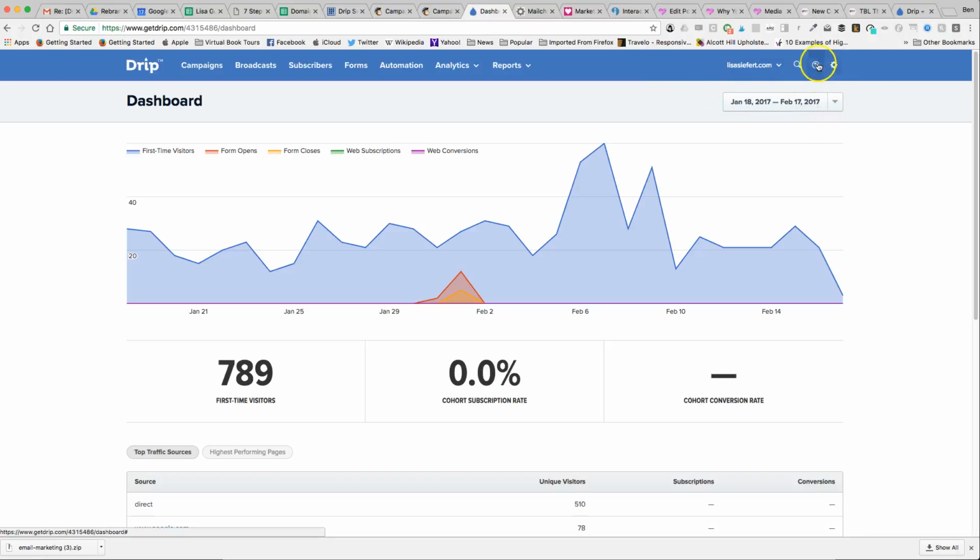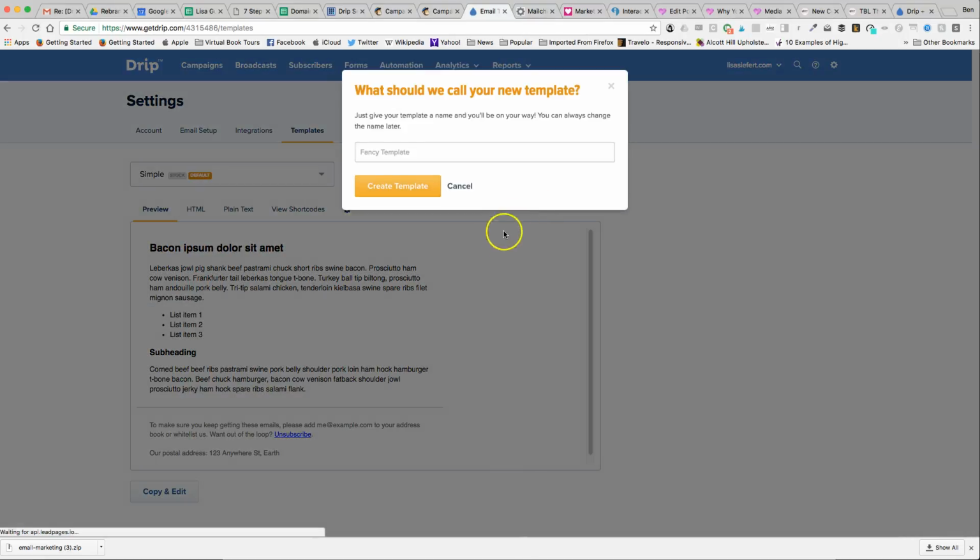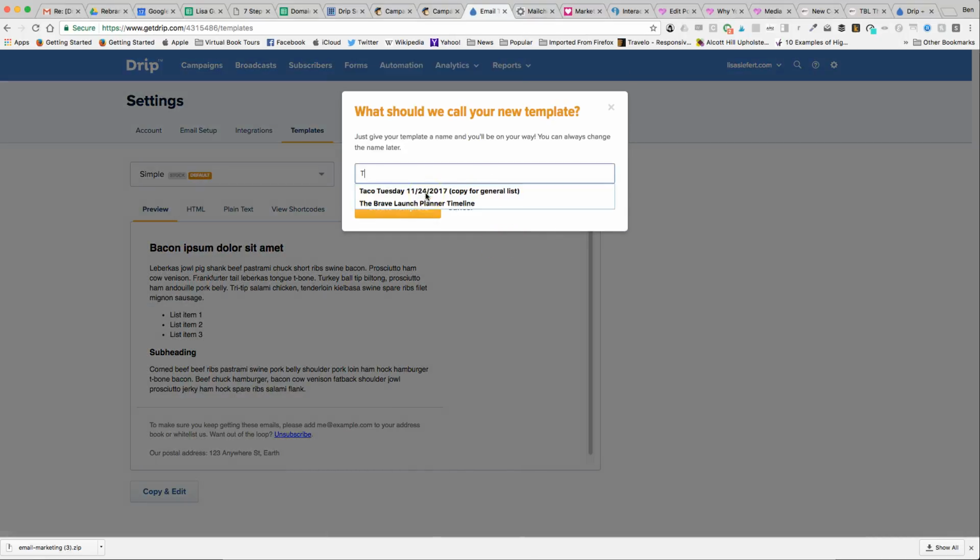Over here in Drip, you are going to go to the settings over here at the top right, and you're going to select templates. Then you are going to create a new template. So we'll call this test demo template from Mailchimp.